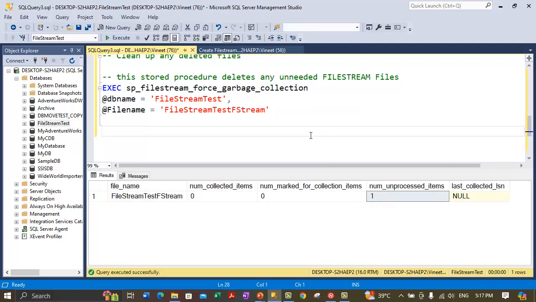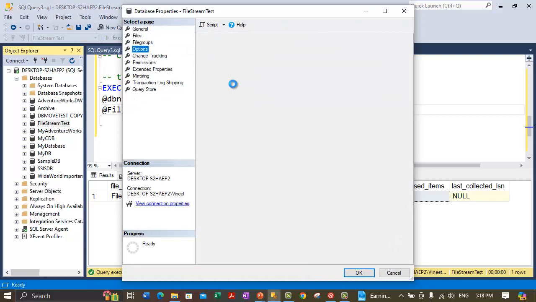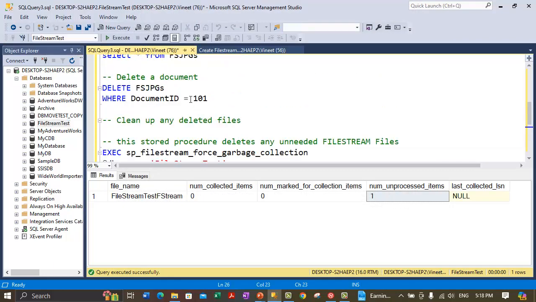Let's talk about the garbage collection. This process relies on log truncation. Therefore, if files were deleted recently on a database using the full recovery model, they are garbage collected only after a log backup. The reason why this file is not deleted is that a log backup has not occurred for this database yet, and it is using the full recovery model. If we take a look at options, we see that the recovery model is set to full. And that is the reason why these files, even though we have deleted the rows, have not been deleted in the file system.